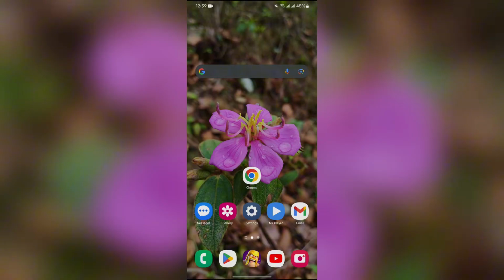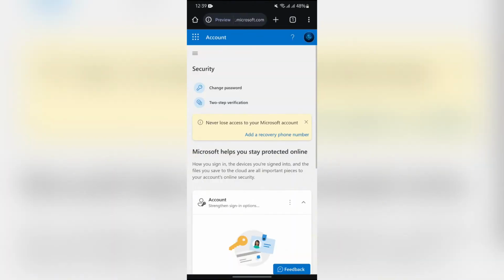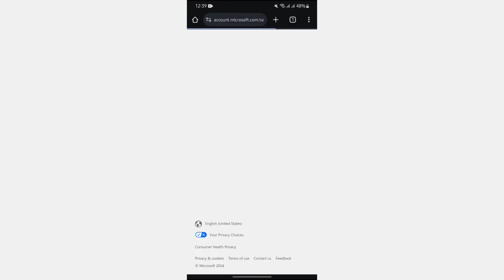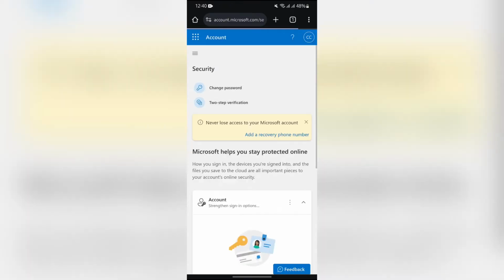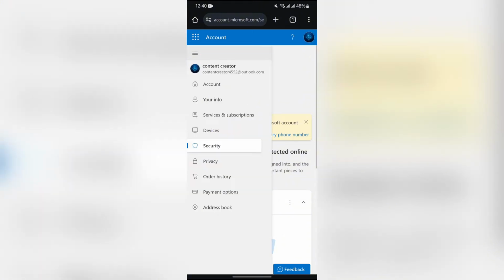Now, in order to change your Microsoft Authenticator's recovery account, you just simply have to open any browser on your device, and after that open the site account.microsoft.com. Now tap on the three bars in the top left corner, and from there choose the Your information section.